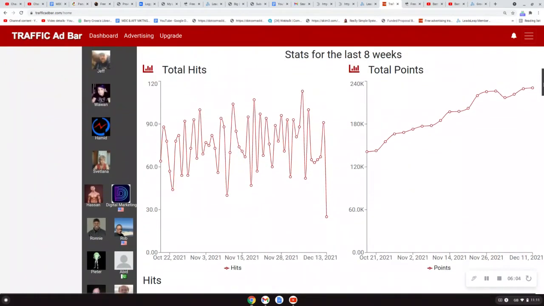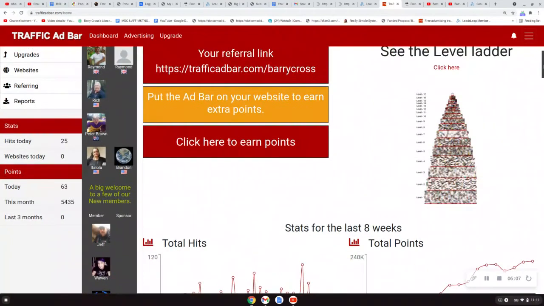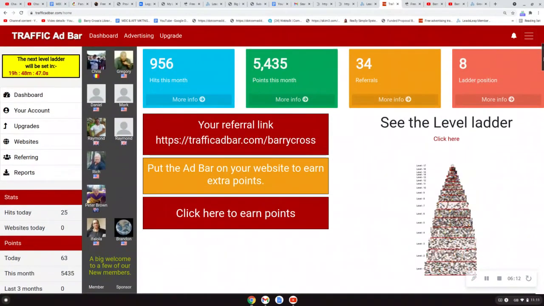Now with Traffic Ad Bar, you also get points from your referrals, but Traffic Ad Bar is also like Leadsleap. Your adverts can be promoted on thousands and thousands of websites externally outside the Traffic Ad Bar platform. So that's another reason why I like Traffic Ad Bar as a traffic exchange.